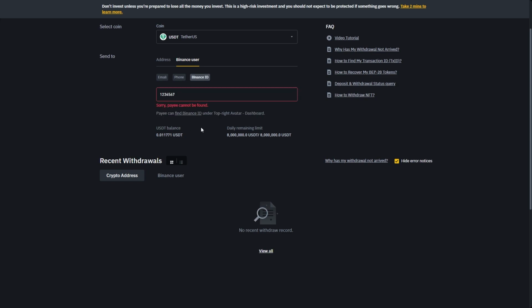And once you've entered the correct information in this section here, you'll then have access to a withdraw button down here, which you can click and send that USDT from your Binance account to another Binance account. So that's how you can send USDT from Binance to another account.